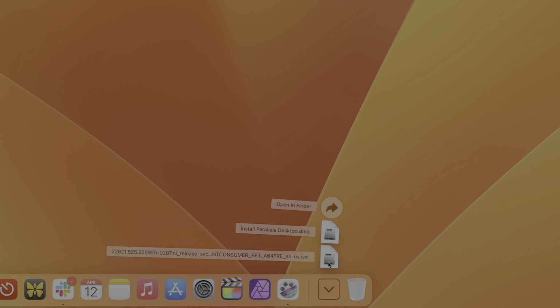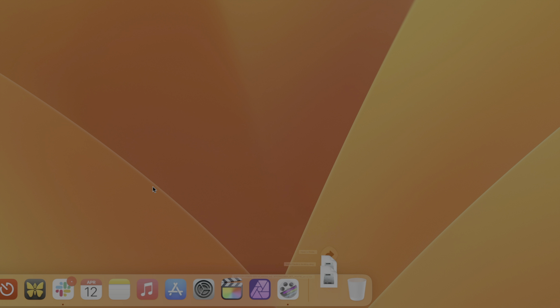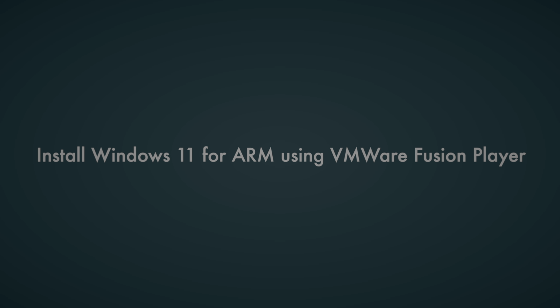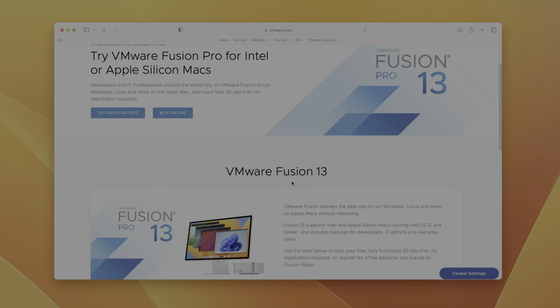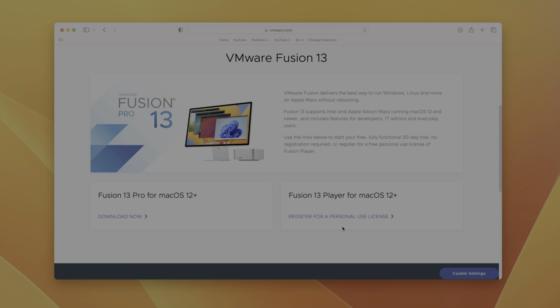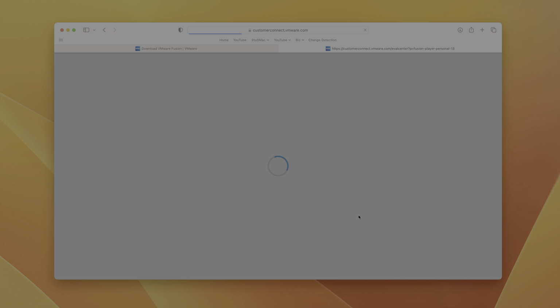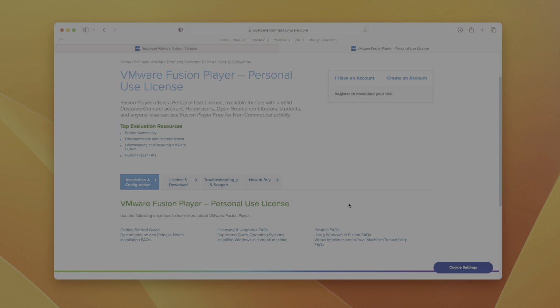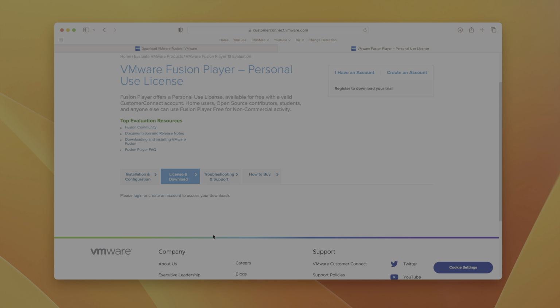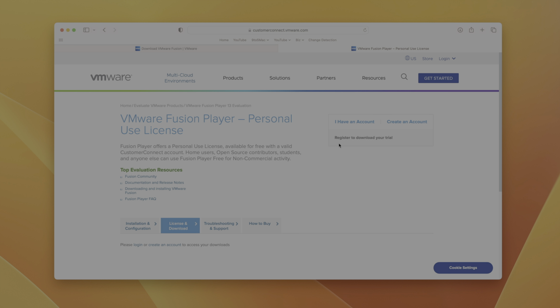Okay, so the next step is to install VMware Fusion so that we can use it to install Windows 11 for ARM. And we're actually going to use the VMware Fusion 13 player. And the reason is that this gives you a free personal use license, so no subscriptions, which is completely free to use if you're using it for personal reasons, which is super awesome.